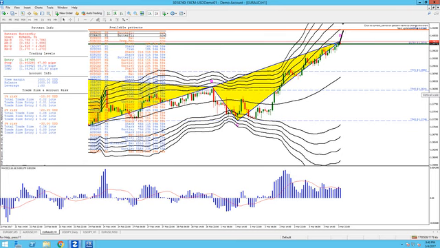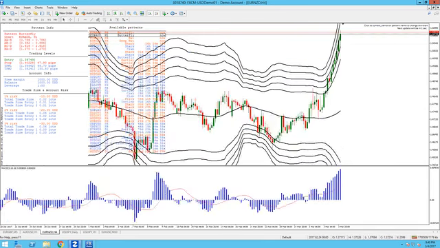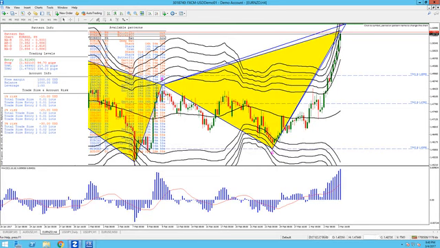So the market can still come up. It hasn't told us it's turning yet. I like to see the turn. I like to see the reaction. I like to see it stop going up and then turn back down and eventually get back down here. Okay, let's take a look at other examples, and here's another one.